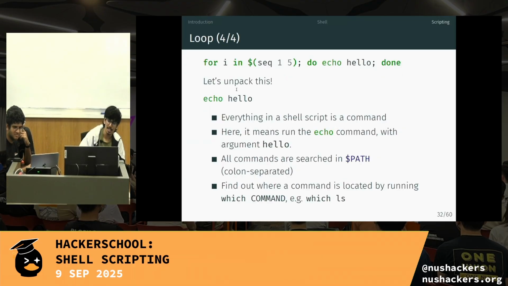Okay. One important thing to note is that everything in a shell script is a command. In this case, you saw how I could run the seq 1 5 command on its own. I think that's the power of shell script. Everything is a command and everything pipelines into each other, which allows it to become very compact in a way. Here, as I mentioned, it means to run the echo command with the argument hello 5 times. All the commands used in shell scripting are searched in your path, so they should be able to be used directly in your terminal as well. And if you're interested in finding out where a specific command is located, you can try using which. You can do which ls, which will point you to the path to the ls command.